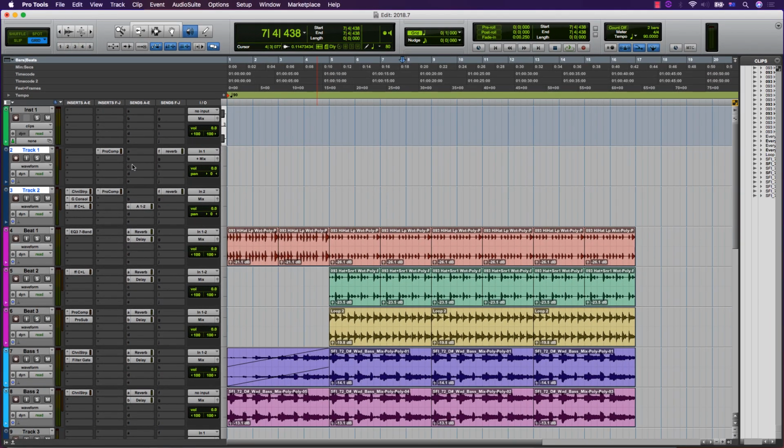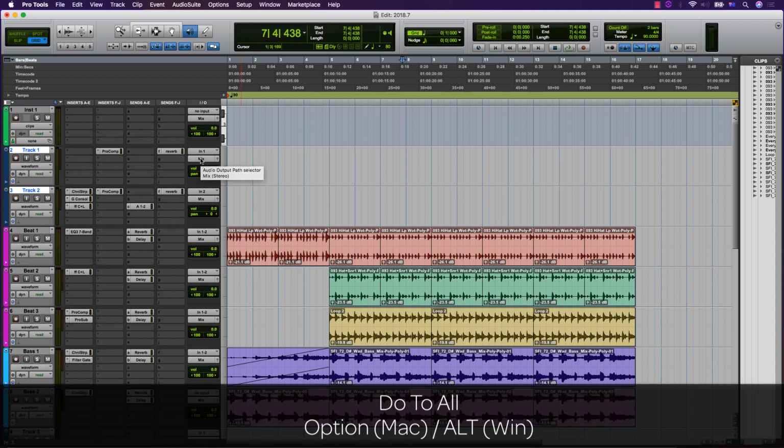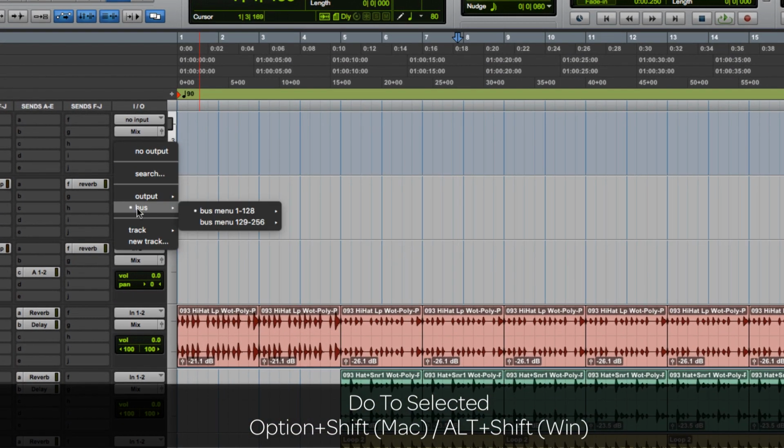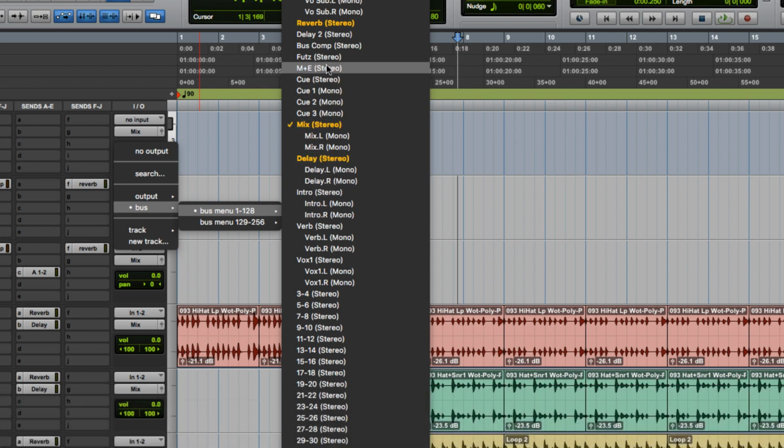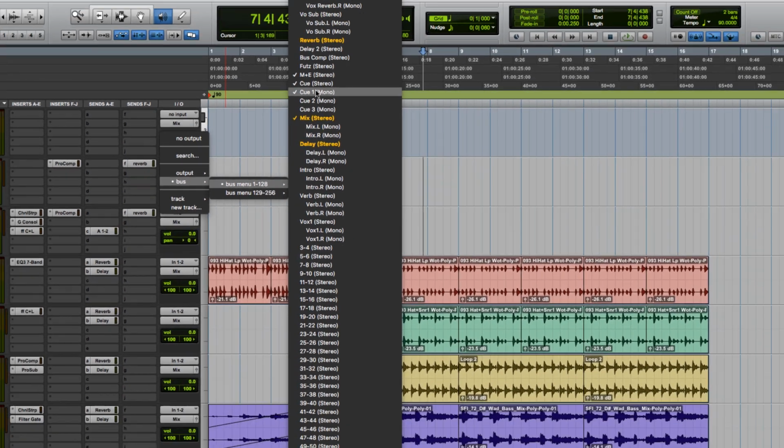before entering the menu. By using the standard Pro Tools modifiers of Option on Mac or Alt on Windows for Do to All, or Shift Option on Mac or Shift Alt on Windows to Do to Selected, you can perform these assignments to multiple sends or outputs in one step across multiple tracks.